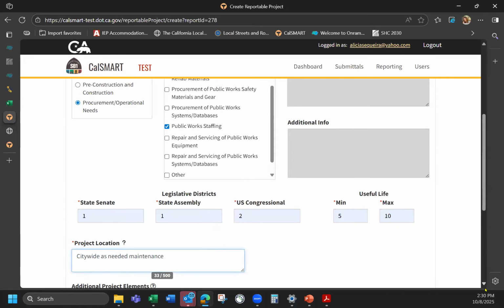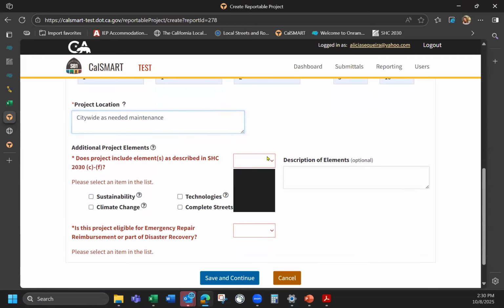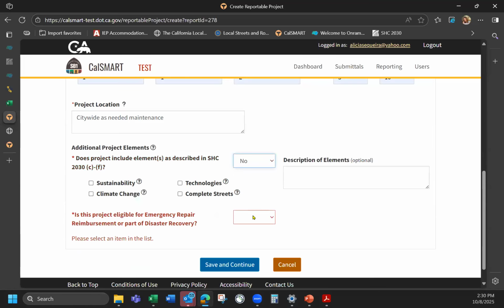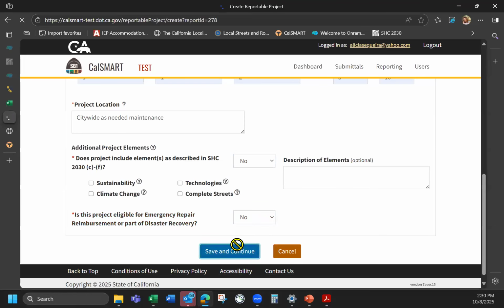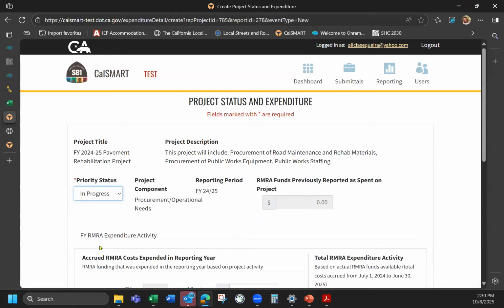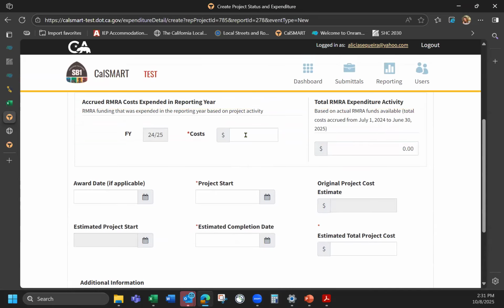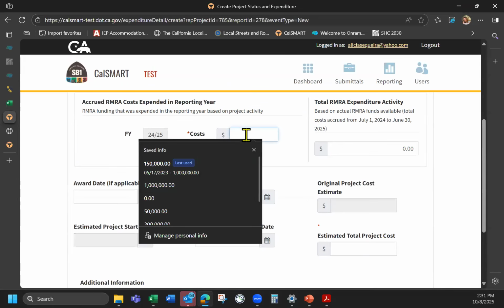All right. No for this, no for disaster relief. I'm going to hit save and continue. We're going to say that this was in progress. So remember how I was at 4 million earlier? Well, this is where that other 2 million is to hit that 6 million that I said I spent in the year.